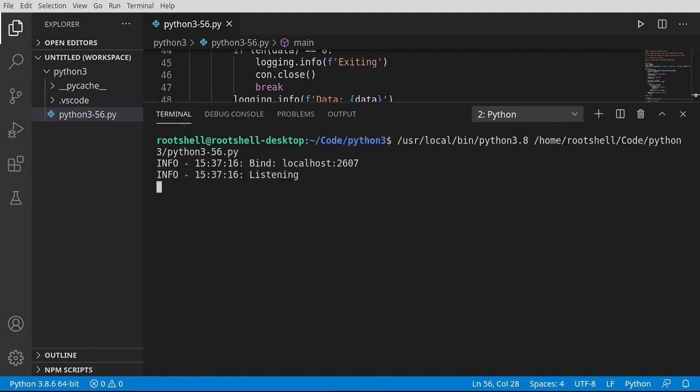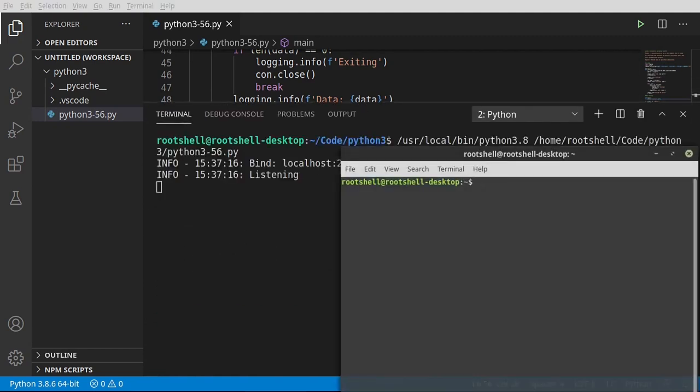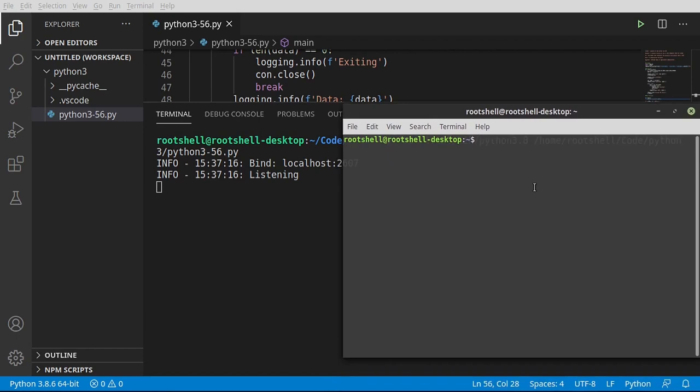So I'm going to move this up here. And we are going to open a command line. I want to do this outside of Python. That way you can see just how squirrely things can get. So I'm going to go with what's called Telnet, which is a program. And I'm going to say 127.0.0.1, which is the same thing as localhost. And let's go ahead and connect on 2607.